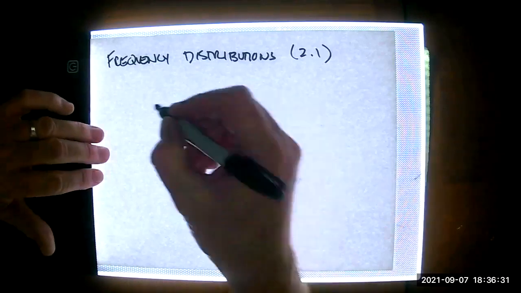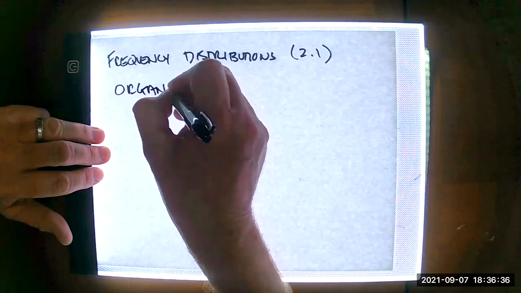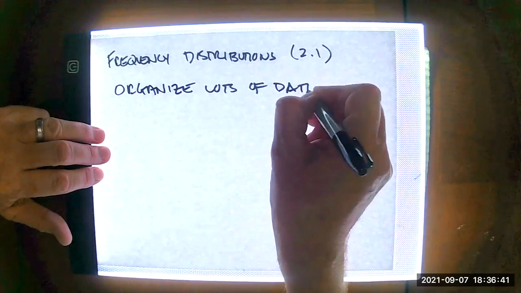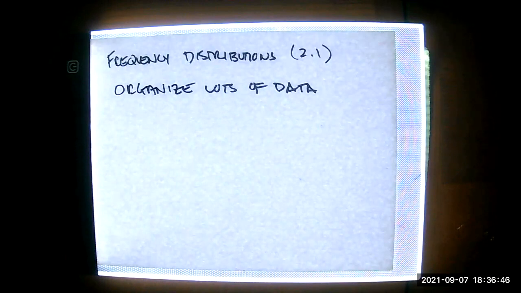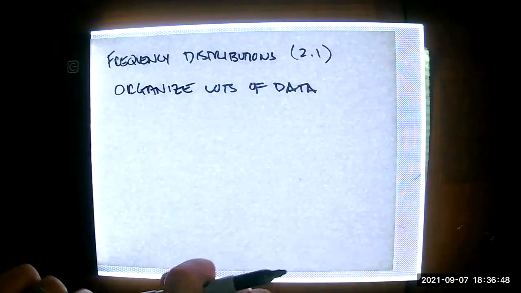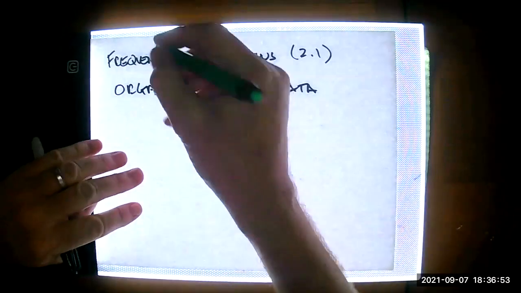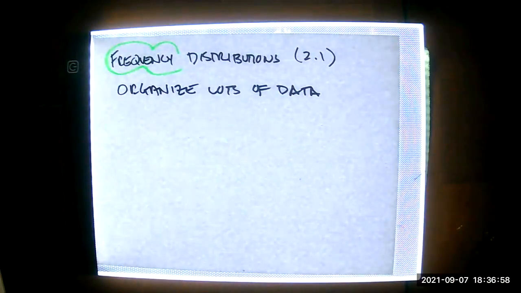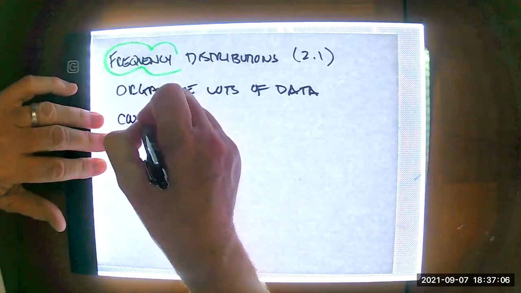So frequency distribution. What we need to do is organize lots of data, just a whole lot of data, really, at the end of the day. We start out really, really simple with literally, and let me put a fluffy little cloud of green happiness around the word frequency. Because when it comes to organizing data, one of the most basic things we can do is count stuff.